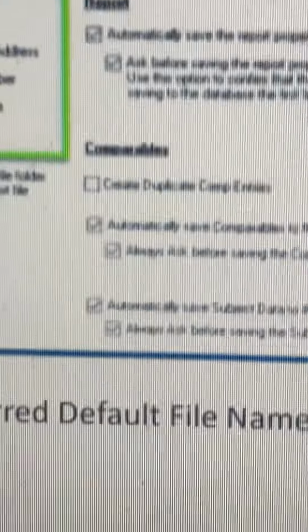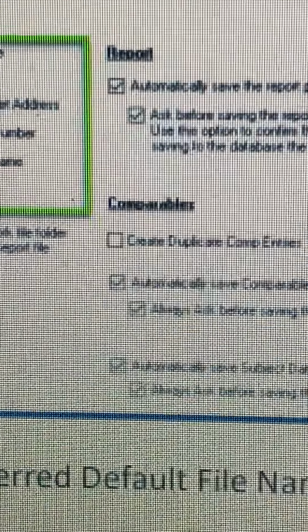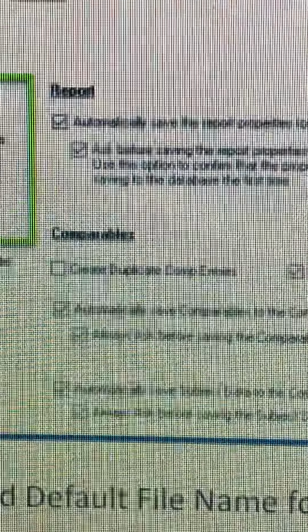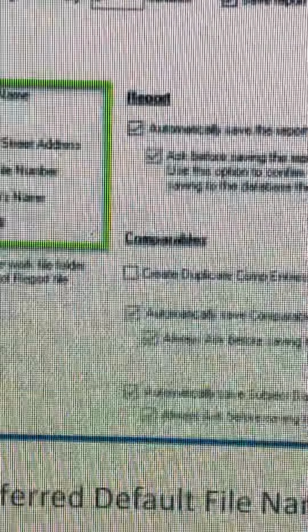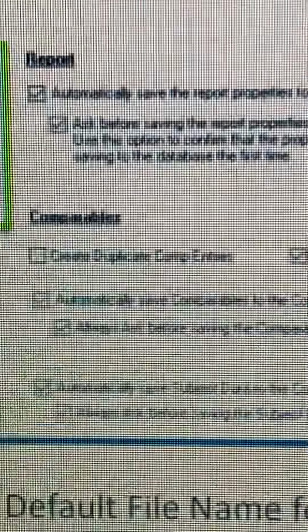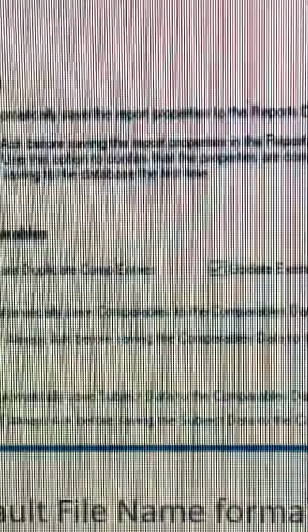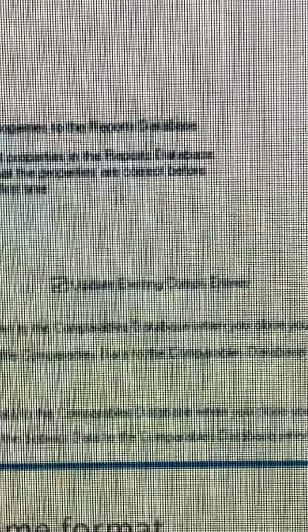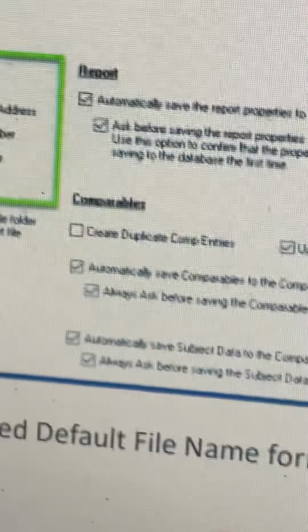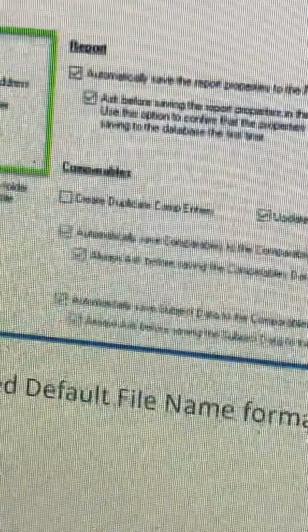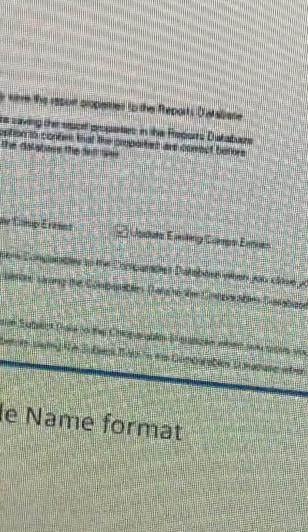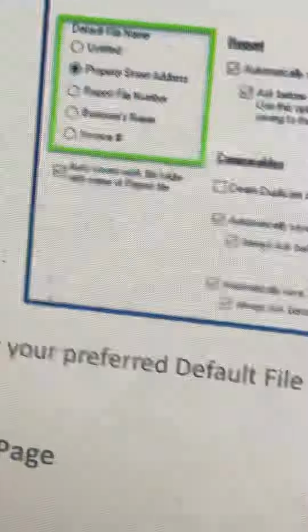Underneath that is comparables. You have 1, 2, 3, 4, 5, 6 boxes you can check on. The first one is saying create duplicate comp entries. To the right of that is another one that says update existing comp entries. Underneath that is another box that says automatically save comparables to the comparables database when you close your report.